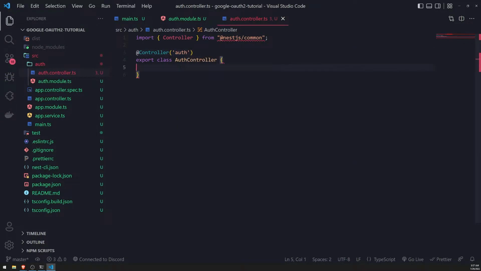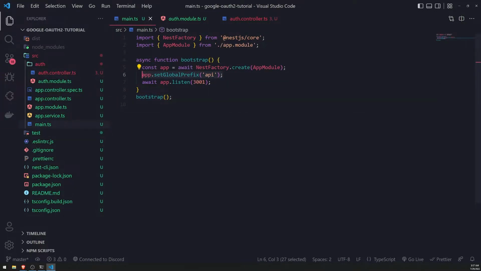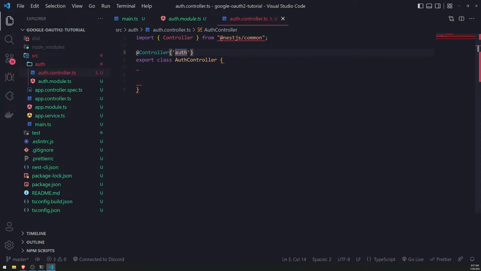So this will actually be the actual endpoint resource, right? When we mark this as whatever name we want, every single request that we have afterwards is going to be prefixed with auth. And because we have the global prefix set to API that we configured here, we need to prefix our auth resource with /API.